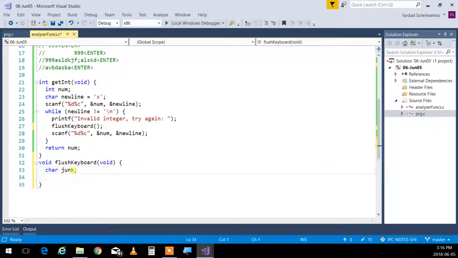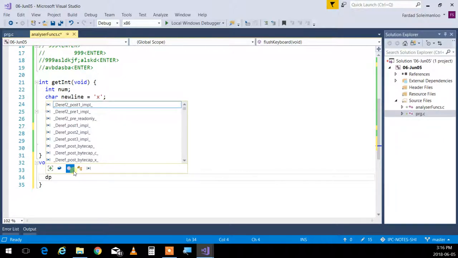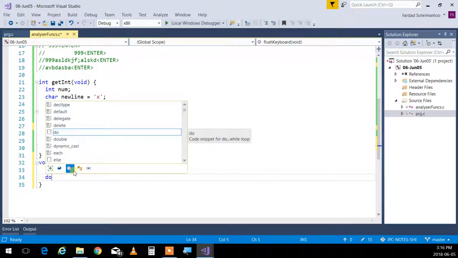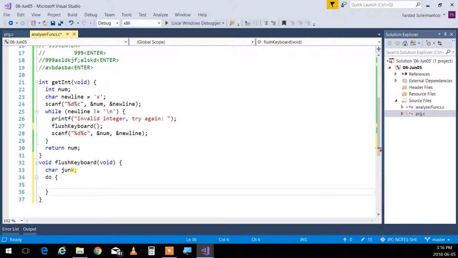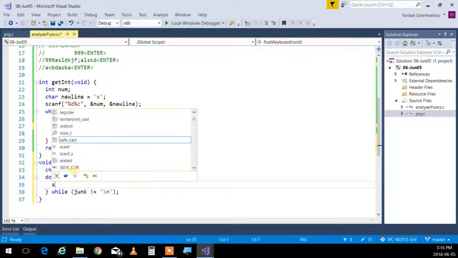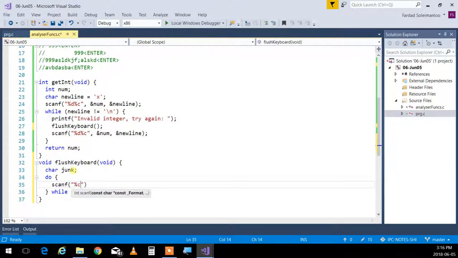So all I need to do is create a character junk, because that's what I'm reading, right? Now I'm going to say do. And in here, I'm going to have while that junk is not equal backslash n. So while junk is not equal backslash n, scanf, keep reading the junk, and put it in junk. Done. So it comes in, reads one character. Is it new line? No. Reads the next one. Is it new line? No. Reads the next one. And keeps going like that. Right?